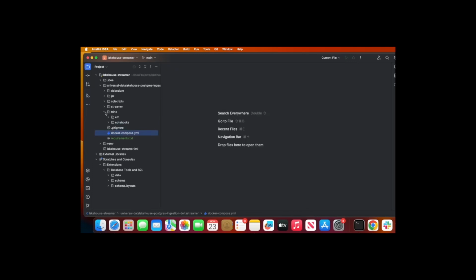After that, you have a folder called Trino. Inside the folder Trino, you would have notebooks, which has an IPython notebook where we learn how to query our Hudi tables. Inside etc, we have a folder called catalog, and then inside there we have hudi.properties. So this allows Trino to connect to Hudi.